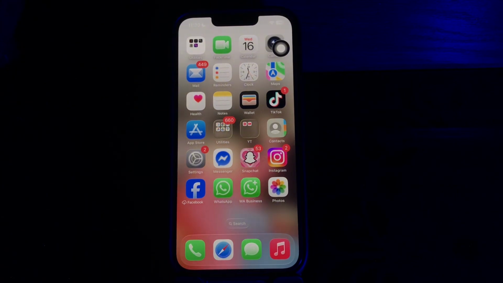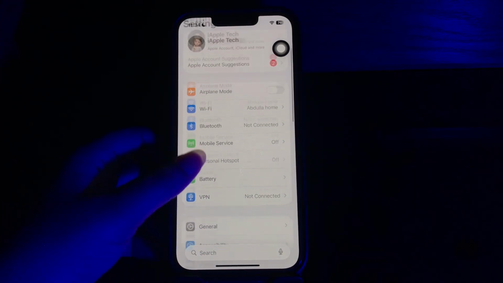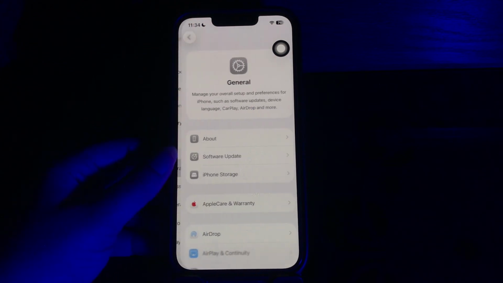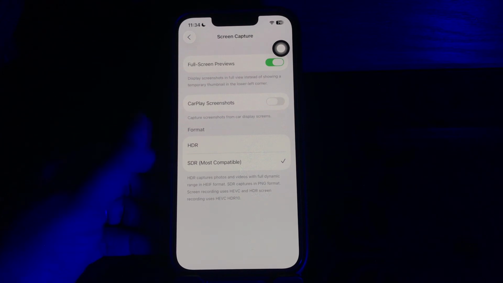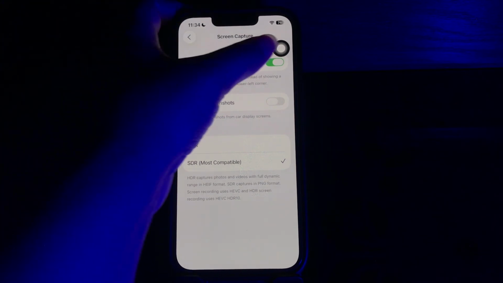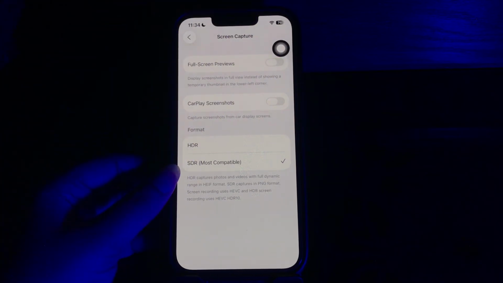So I'm going to tell you how to turn off the iPhone screenshot preview on iOS 26. You will see a small pop-up after taking your first screenshot on iOS 26 asking if you'd like to change this behavior. If you missed it, go to Settings, then scroll down and go to the General option. Next, scroll down and choose Screen Capture and turn off the Full Screen Preview switch. This will stop subsequent screenshots from opening automatically after being taken.